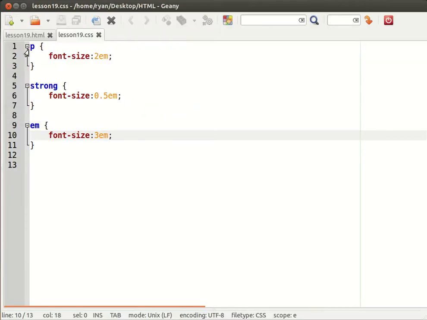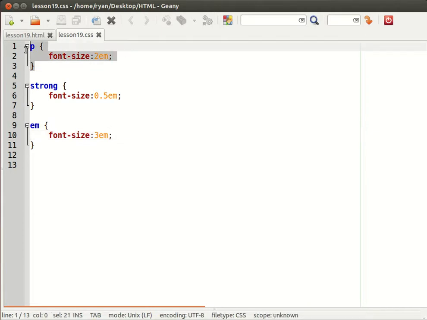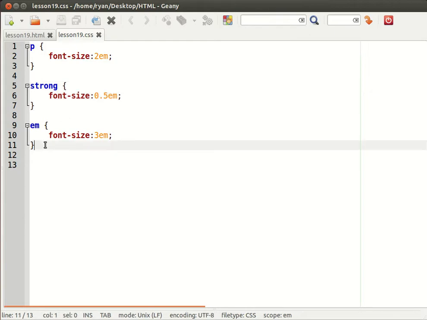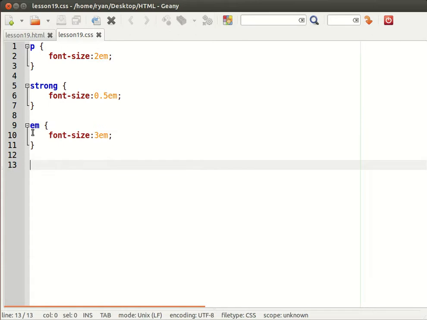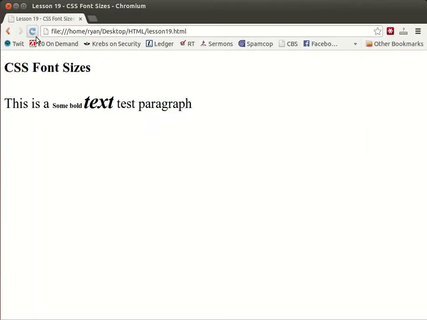Well, first of all, we know that the size of the body is 16 pixels. The size of the paragraph is double that, which is 32. The size of the strong is half that, which is 16. So therefore the size of the em would be 3 times 16. So 3 times 16 is 48. So the size of the em tag is 48 pixels.